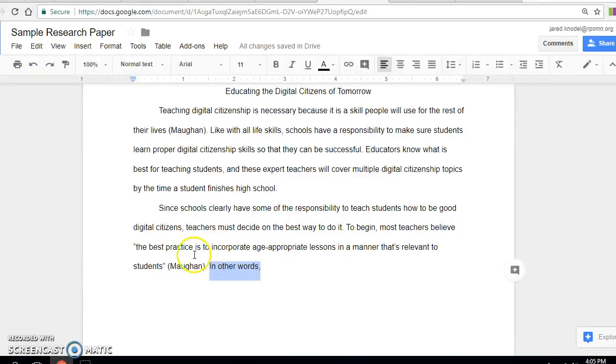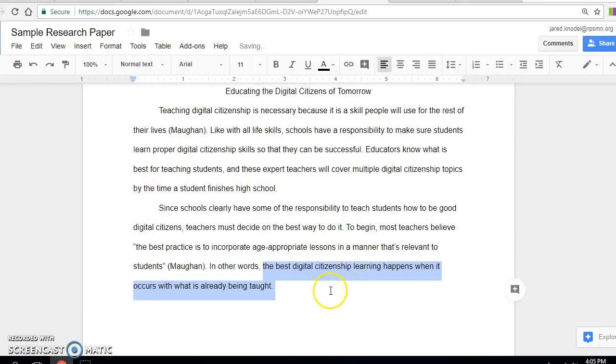In other words, because I want to explain it in other words, I'm going to tell them what that phrase means to me. In other words, the best digital citizenship learning happens when it occurs with what is already being taught. So I'm explaining how teachers make a decision. Okay, they incorporate lessons based on what they're already teaching their students. So now I'm up to 1, a topic sentence, a piece of evidence, 2 sentences, an explanation, 3 sentences.